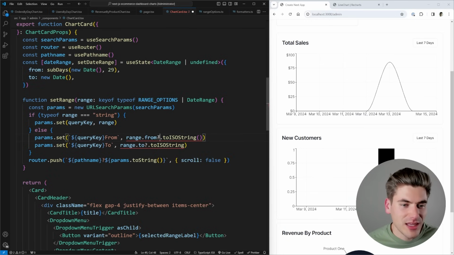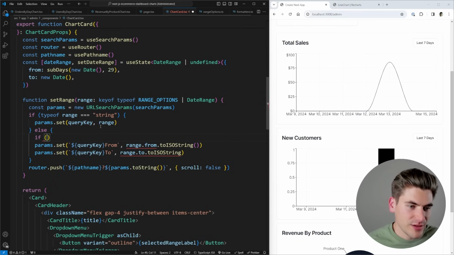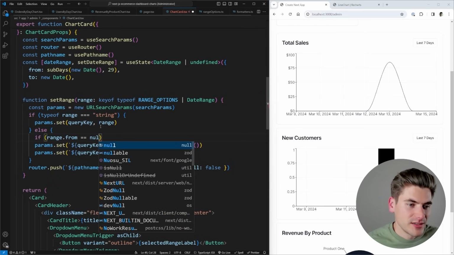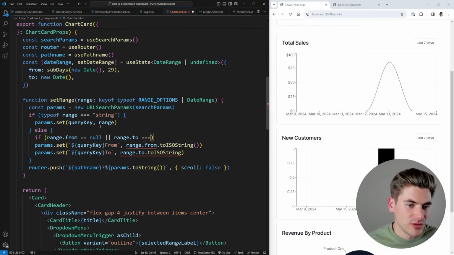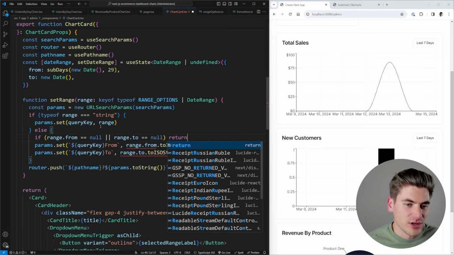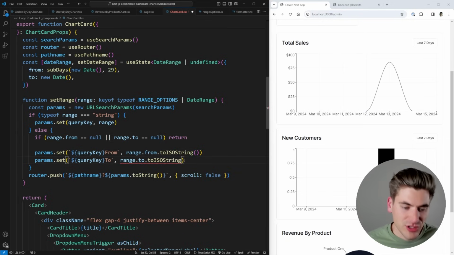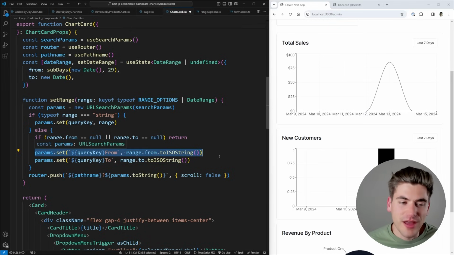There we go. And you can see that these are currently nullable. So what I want to do is just add in a check that if my range dot from is equal to null or my range dot to is equal to null, then I want to just return and not do anything at all. And let's just make sure I set that like this. So now if I'm in a custom one, I'm setting a to and from field. Otherwise, I'm setting what my current range is.